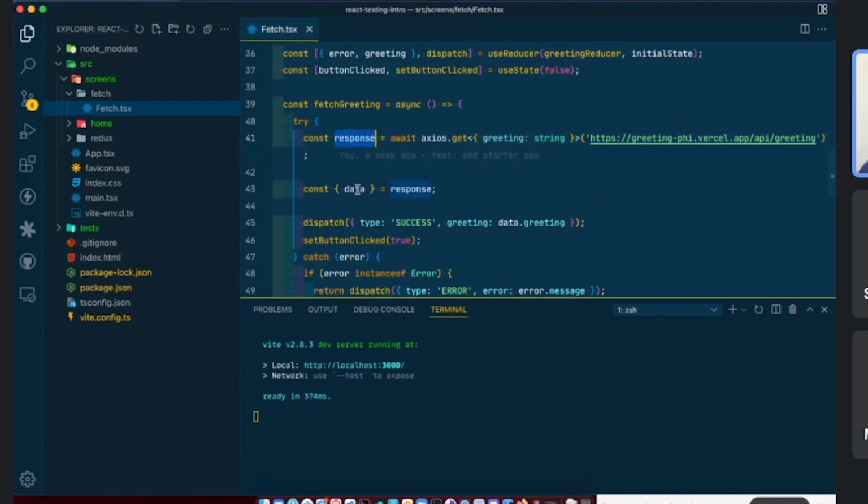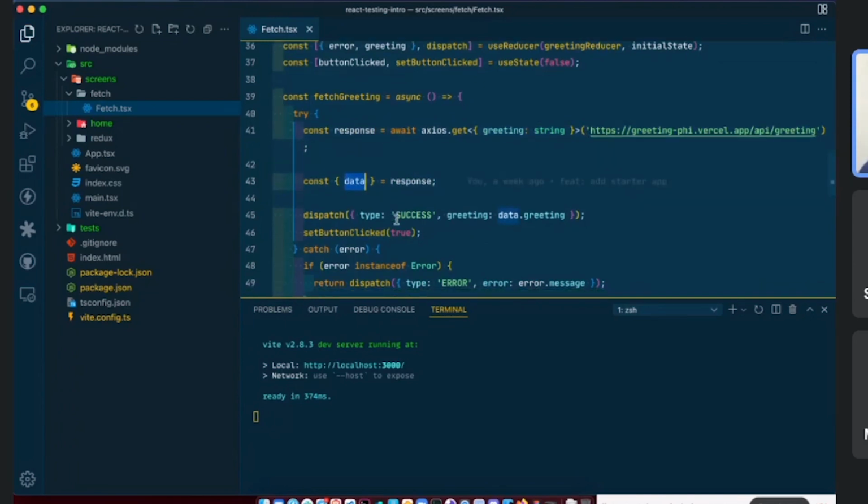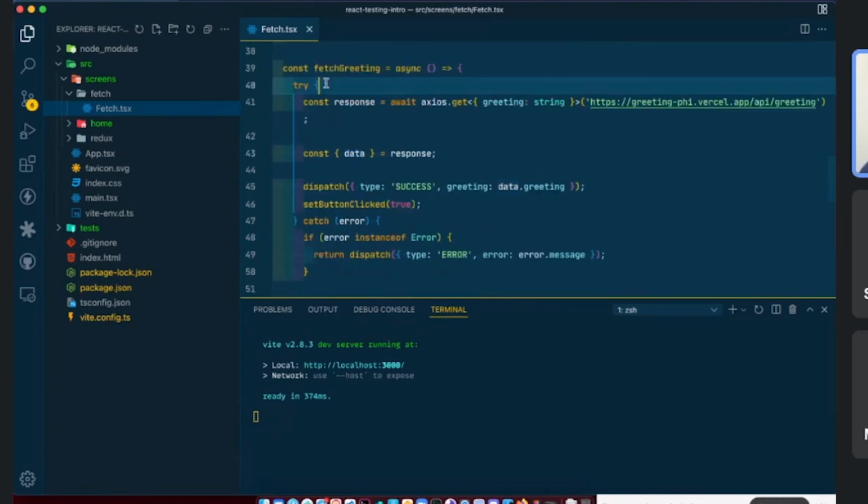And with the response, we destructure out the data. And in our try catch block, if everything goes successfully, we'll dispatch a Redux action of type success, and we pass in the greeting as the payload. And then we set our button to be clicked.